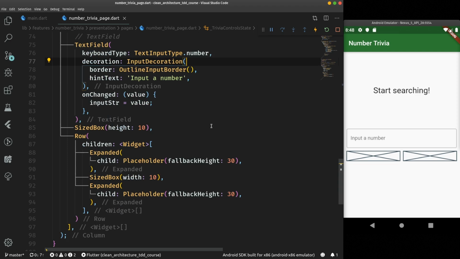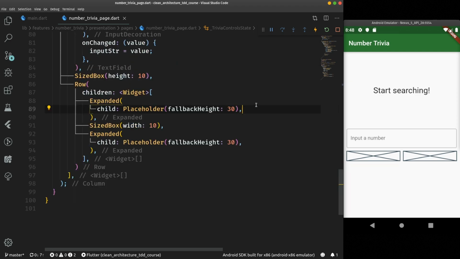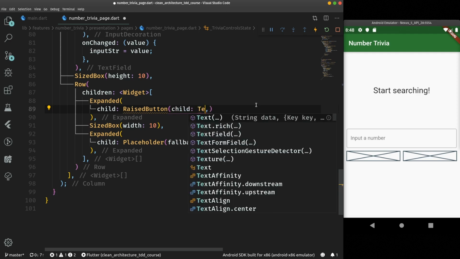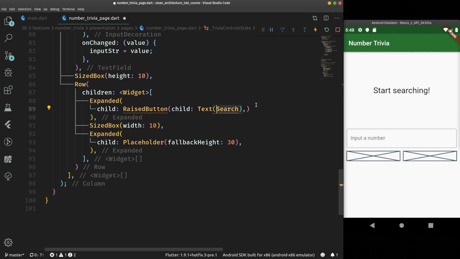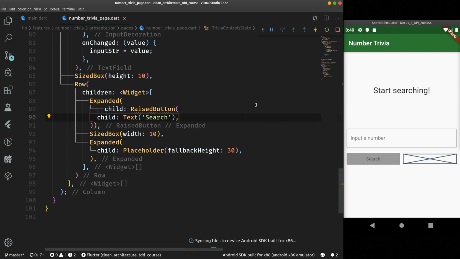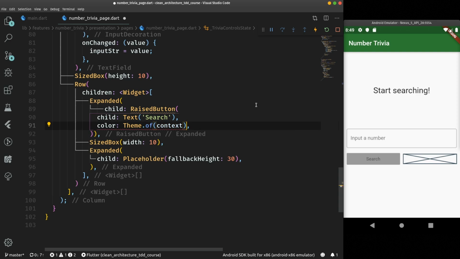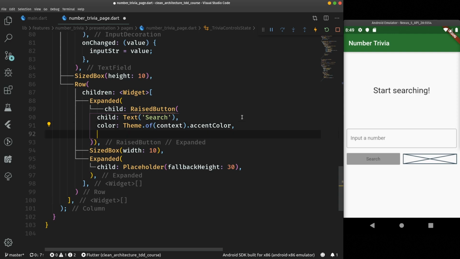Let's now move on to the buttons. They're gonna be very simple. Still, they're gonna be wrapped inside expanded, but instead of being a placeholder, it will be simply a raised button containing a child text search. Of course, this is a string, and then the color of the first button will be coming from the theme, so theme of the context, and it will be the accent color. So it's going to be this nice green. Of course, this is going to only pop up once we override onPressed, because otherwise it's disabled.